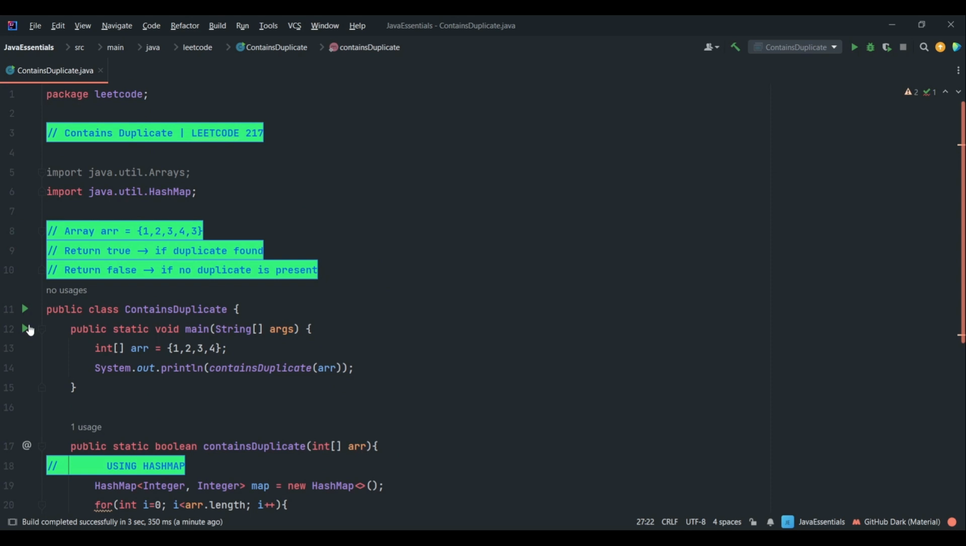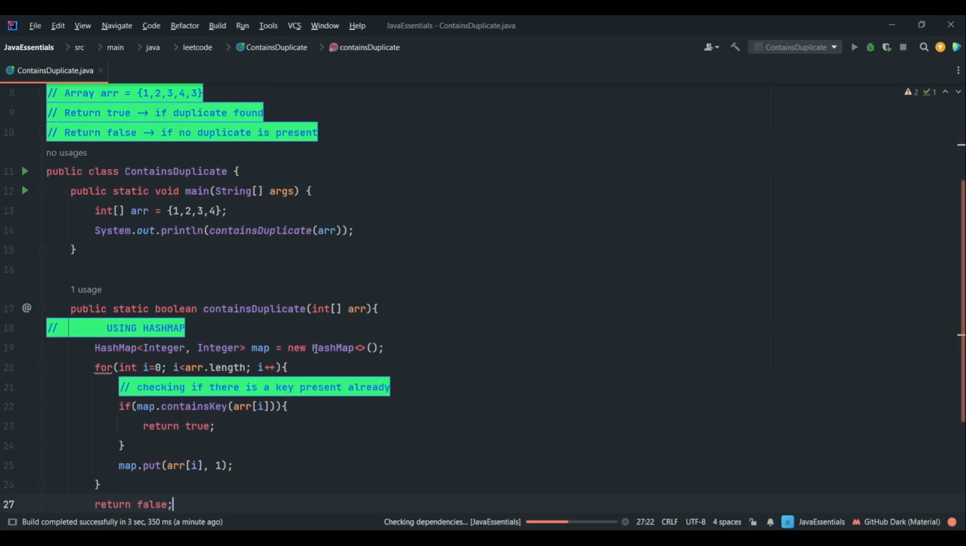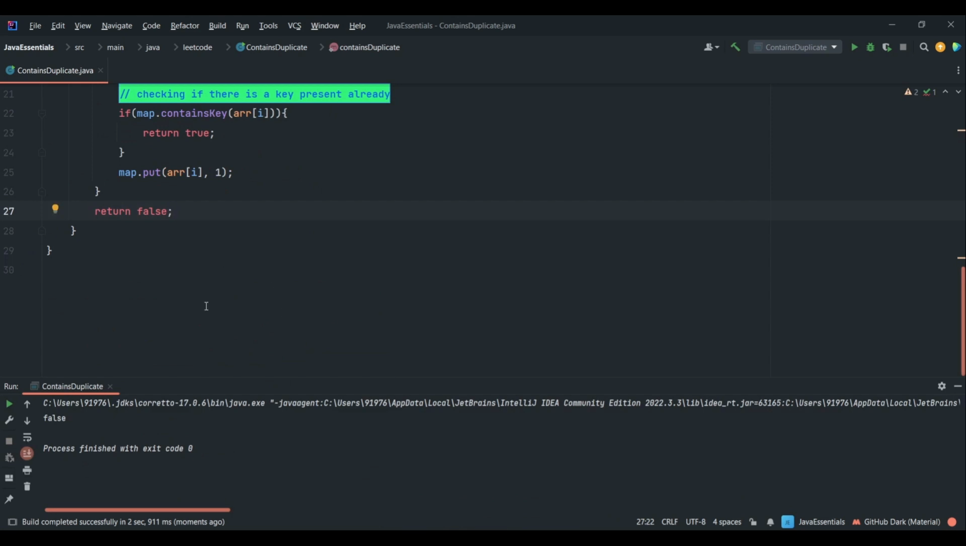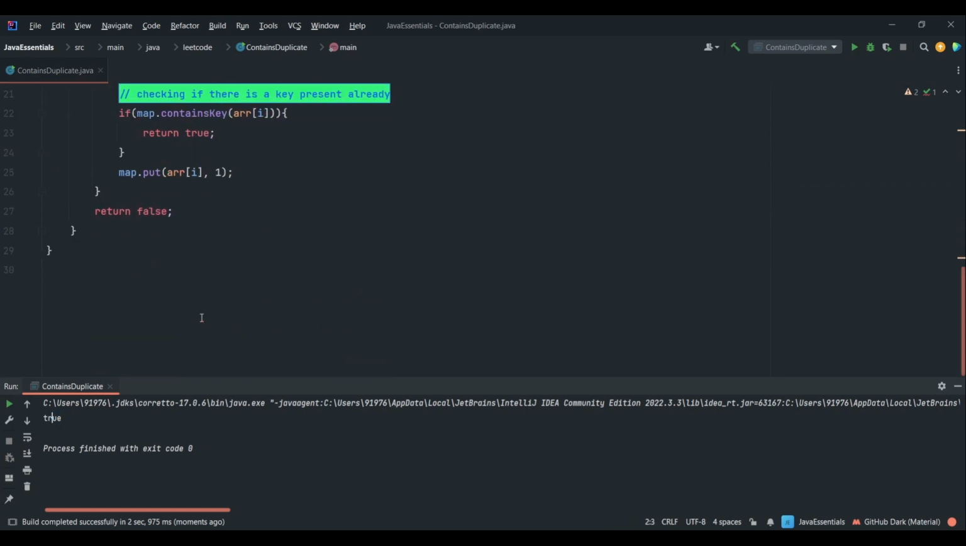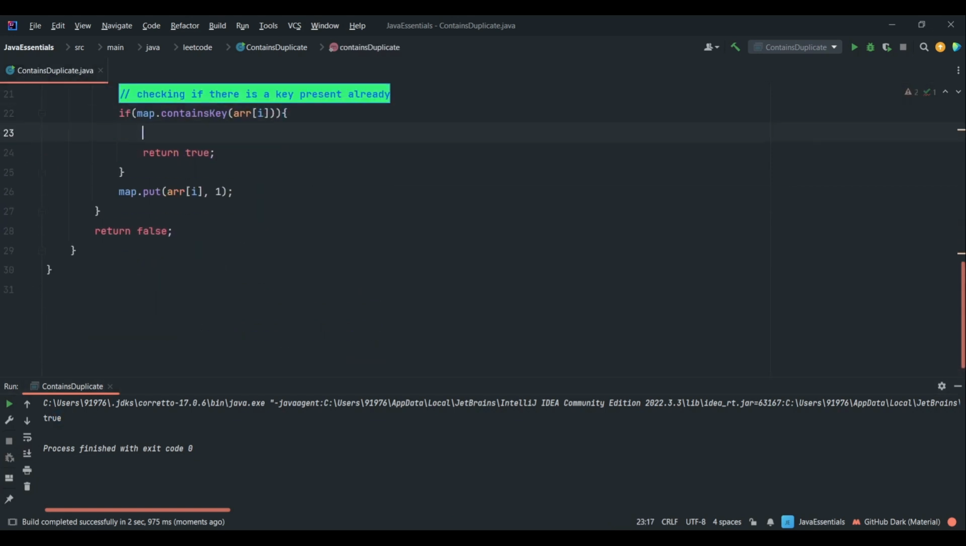Let's run our code and check the output. Since the array didn't have any duplicates, we got false. Hooray! Let's change the array and rerun the code. Yay! We can also tweak our code to see which value was duplicate in the array.